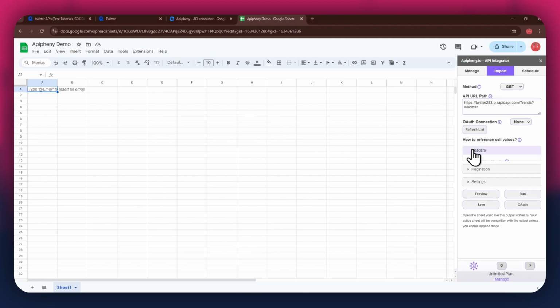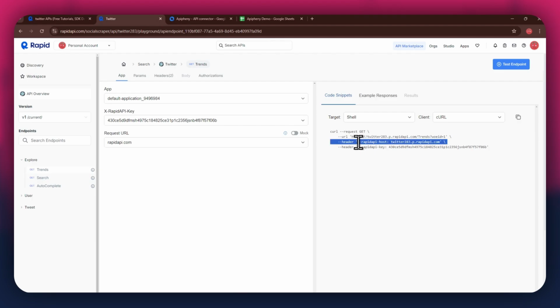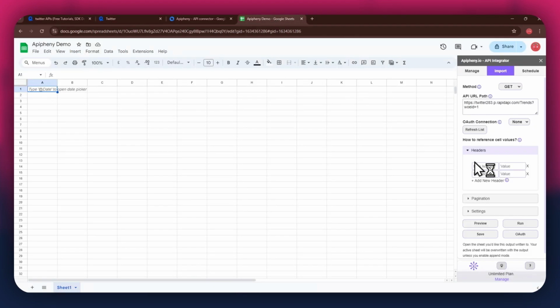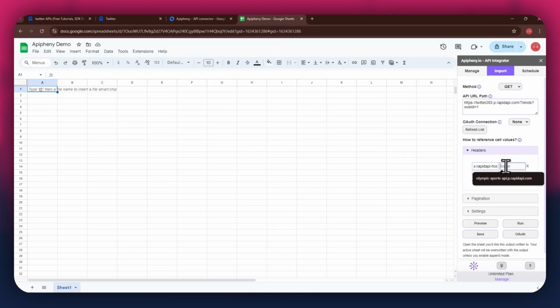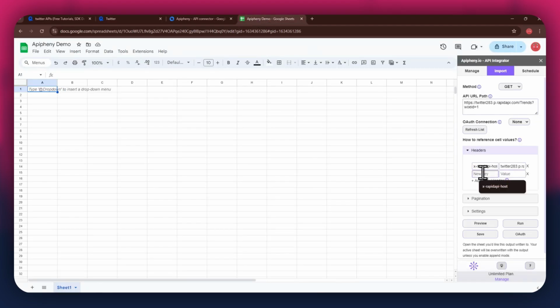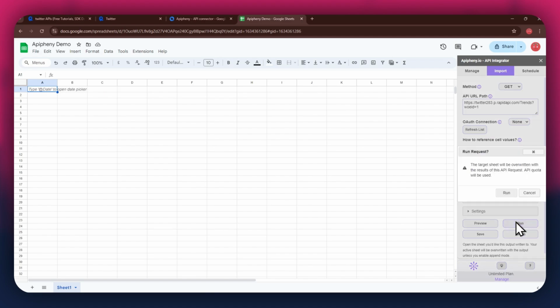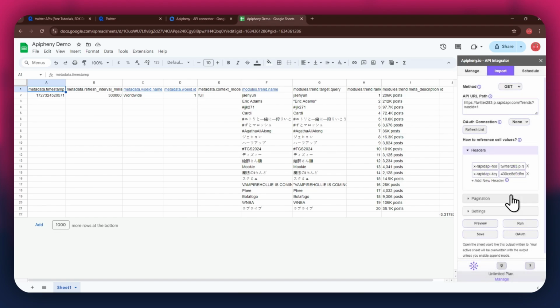As for the headers, make sure to add two new fields. Again, get to the Rapid API website, copy the first part of the header code and then paste it into the key field. Now copy the other half of the code and paste it into the value field. Simply repeat the same process for the other key present below the first one. Once done, click on the Run button in the extension menu and a new pop-up will open up. Again, click on the Run button and wait for the data to be imported. You can see that we've got the required Twitter data as we selected the trends endpoint.